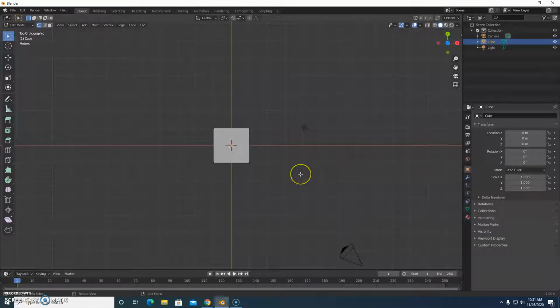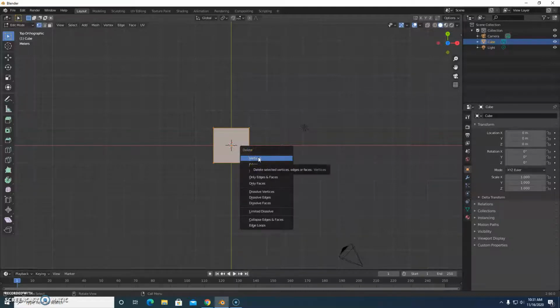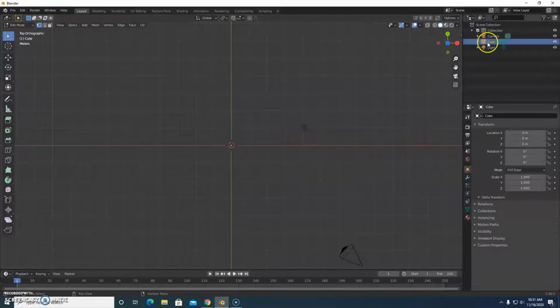So I'm going to deselect, I'm just going to select, and now I'm going to press delete on my keyboard, and I'm going to delete the vertices. They're gone. The cube is still there. There's just no edges or vertices to play with. In fact, I'm going to rename this Spoon because that's what we'll be making in the Ian Scott's tutorial.